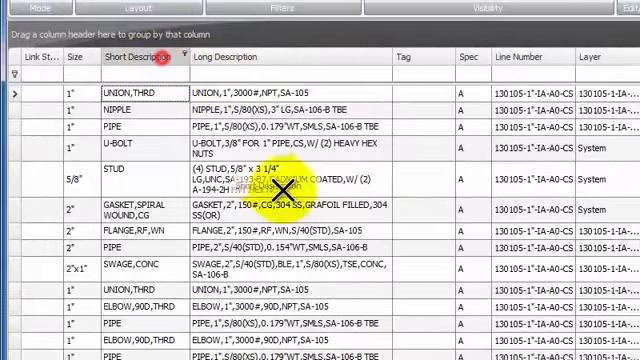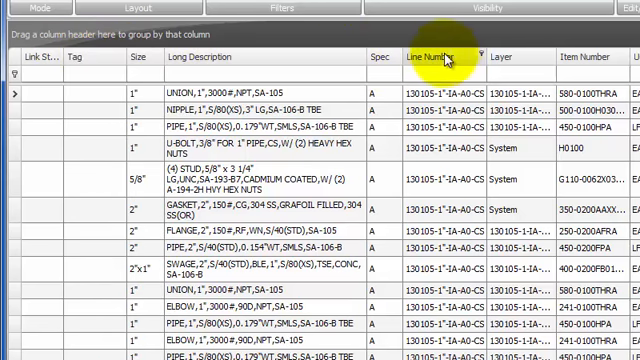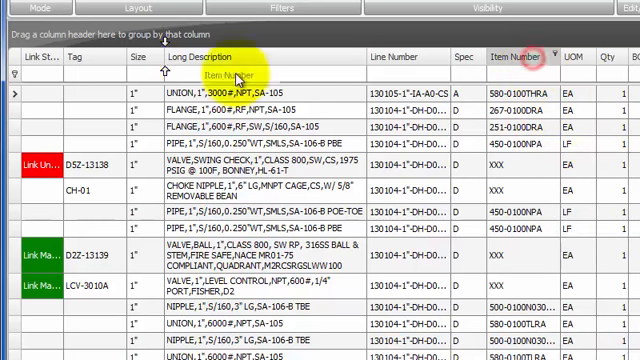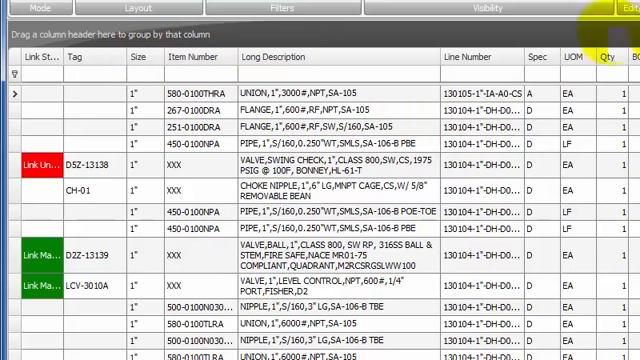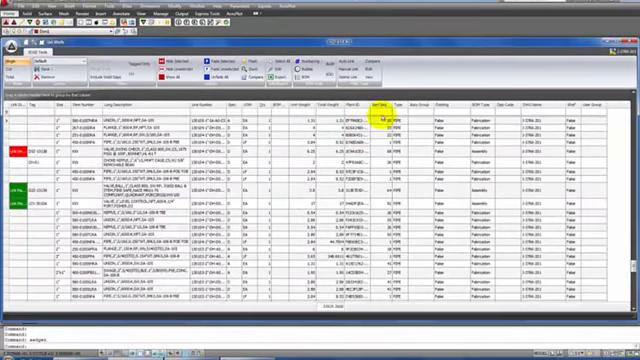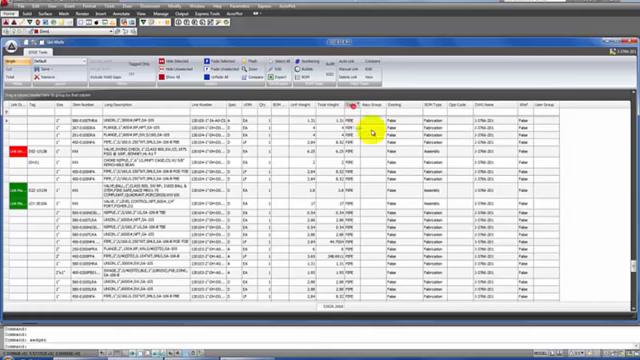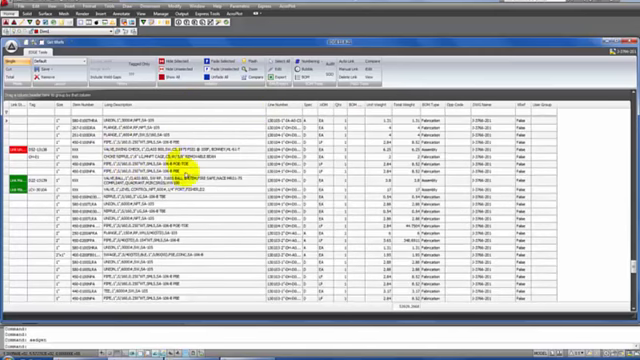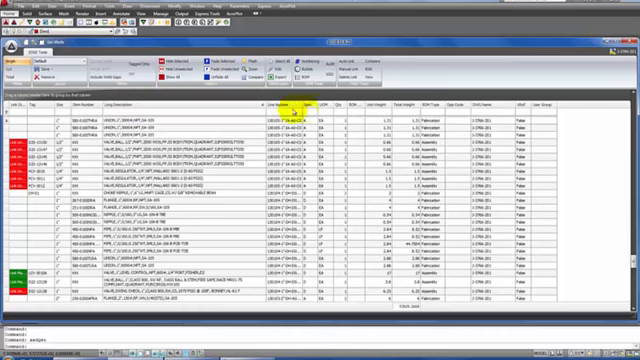So let's assume that I want to make a new layout. I want to remove short description. I want tag to be first. Line number here. I don't need the layer. I do need the item number, so I want that there. And then maybe I don't want any of this stuff. Okay, maybe I want to keep it like that. Alright, now I'm going to stretch this out so I can fit more on one screen, and I want to sort by, let's say, long description and then line number.